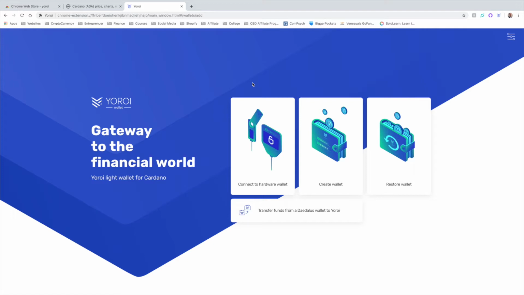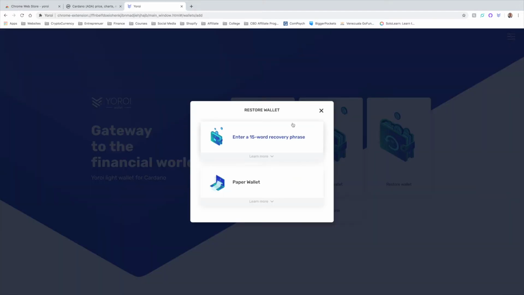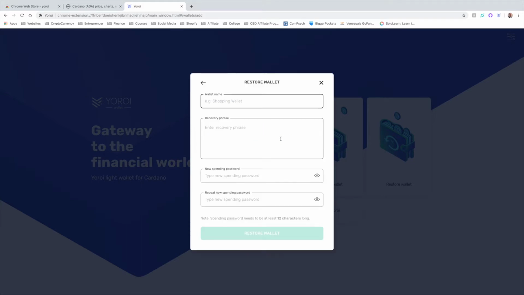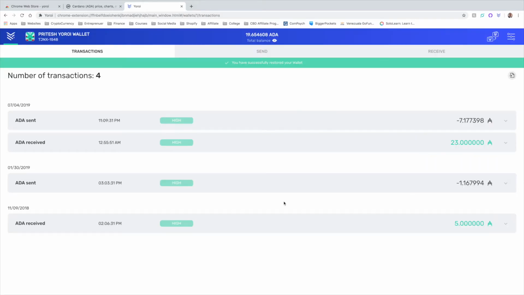But for the purpose of this video, I'm going to click on Restore Wallet, and I have a 15-word recovery phrase. Alright guys, bear with me here. What I'm going to do is fill out this information, and I will be back once all this has been entered in, and we will pick up where we left off. Awesome. Alright guys, thanks for bearing with me.